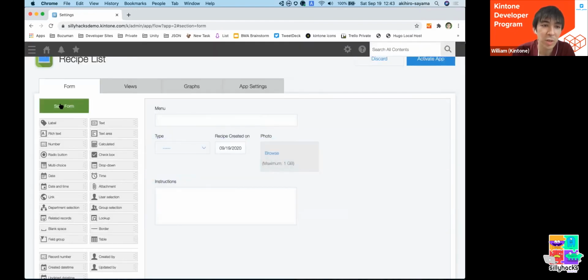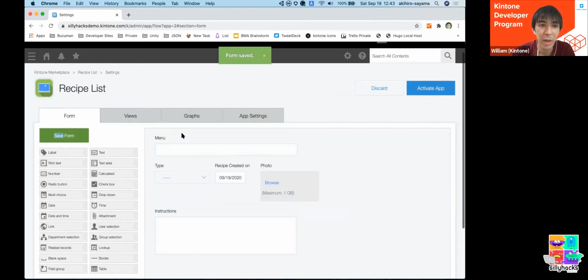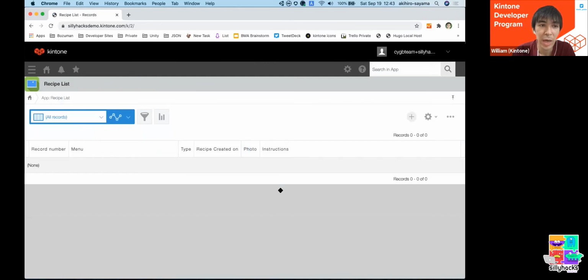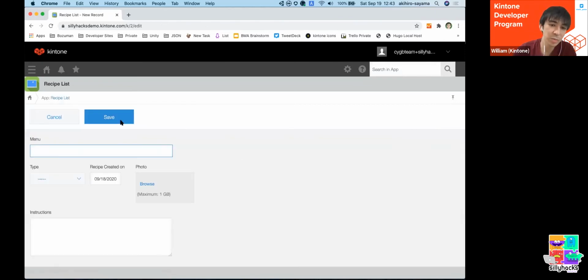And then once I've done, I can always update this form later. I can click on save. And the form will be saved. And I click on activate app. And my database will be made. This is a table view with no data inside. And so this is where I will start placing some data in. I'll manually place some data in right now, since I'm on the browser.